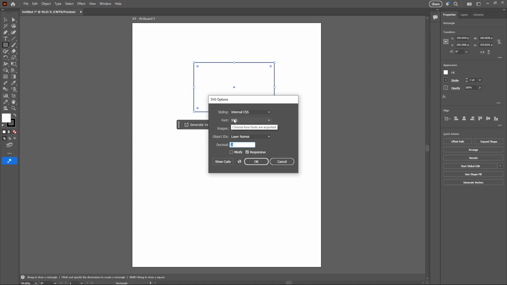Clicking on Export will bring you to the SVG Options panel, where optimization settings can be applied to tailor the file for web use. Let's go over some of the recommended settings for a logo that's destined for a website. In the Styling section, choose Presentation Attributes. This choice encourages clean SVG files with styling attributes such as fill and stroke easily overridden with CSS later.